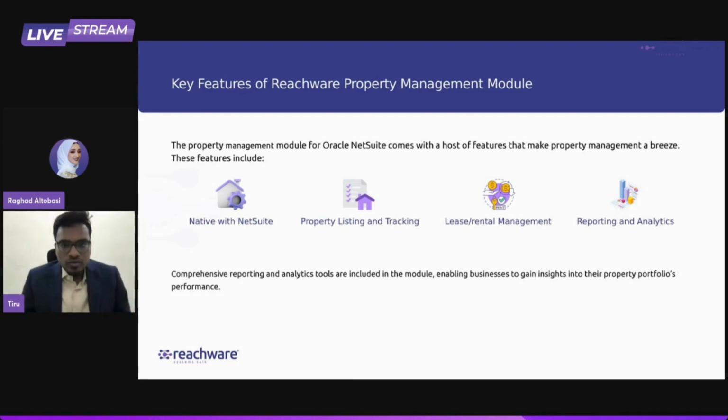We are providing comprehensive reporting and analytics tools included in our model, enabling businesses to gain insight into their property portfolio's performance. And also we are giving role-based dashboards. In that dashboard you can see what the quotations are, what the unit availability is, what property tasks were created to communicate with the internal team and customers, what contracts are pending, and what contracts are to be invoiced. All this portfolio information you can see in the dashboard.